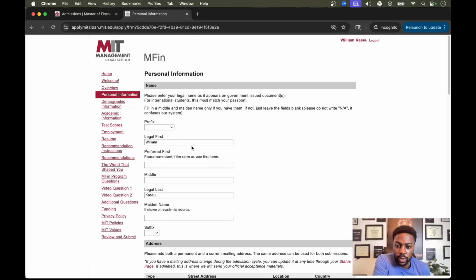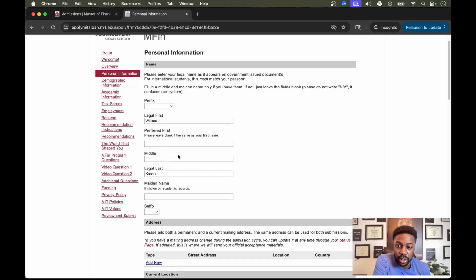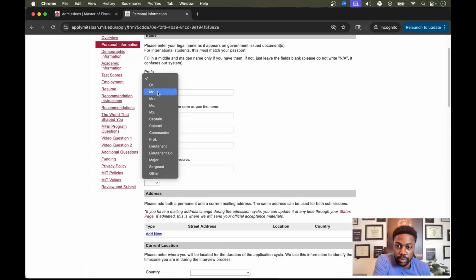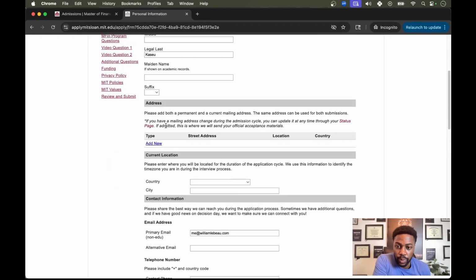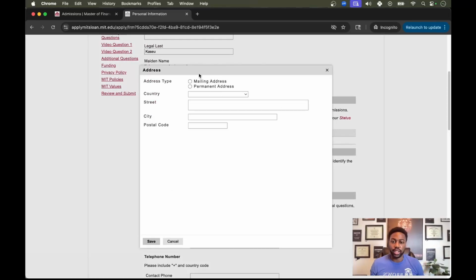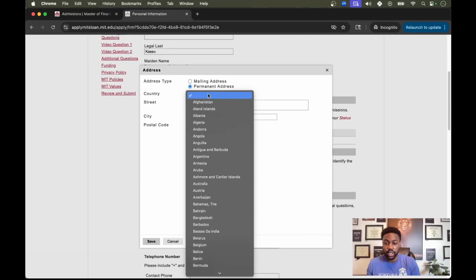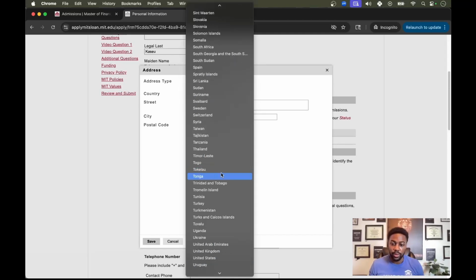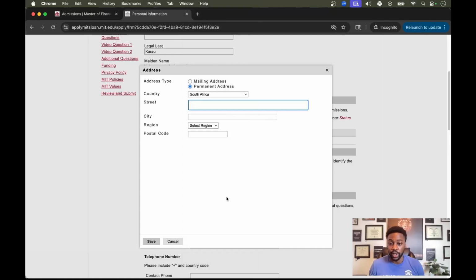Over here, I'm going to start filling in my information. So I can just put Mr. over here. Then here I'm going to be putting my street address. I can literally type in my street address, permanent or even mailing, but permanent is really better. I can say United States of South America. Or in fact, let's do South Africa so I can show you guys. Okay, so I'm going to say South Africa and type in just 123 Main Street.